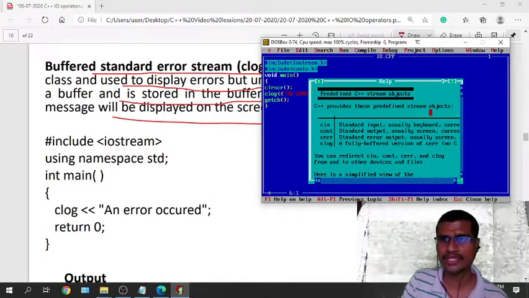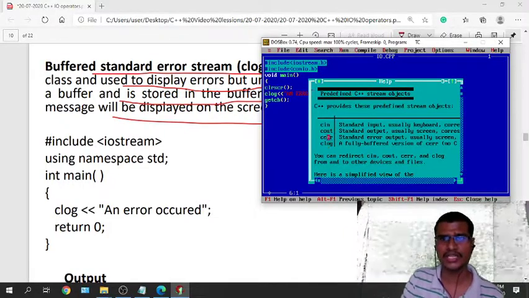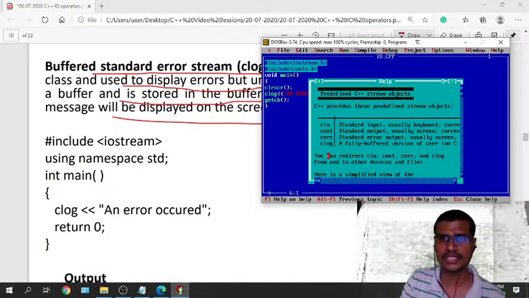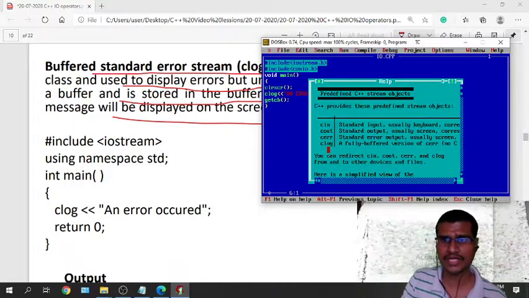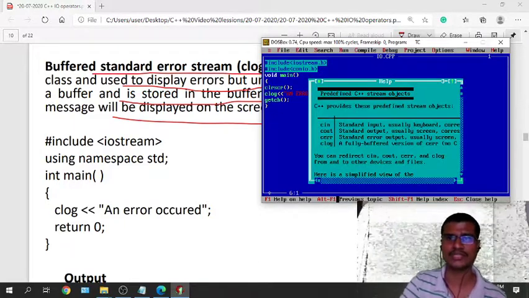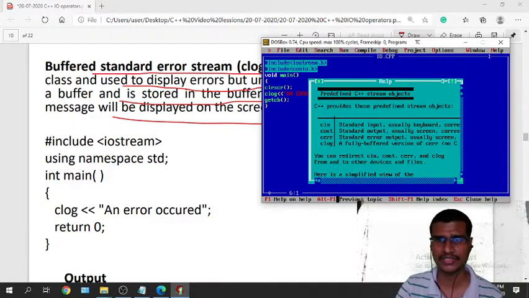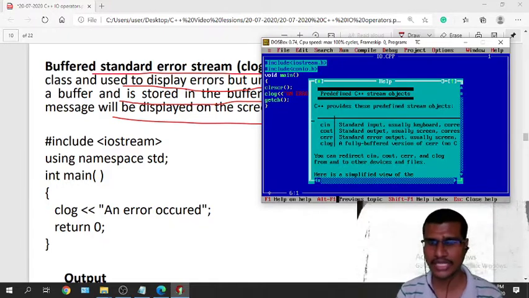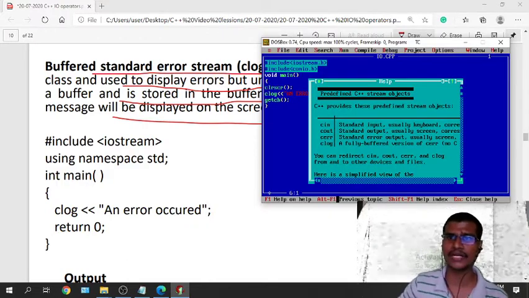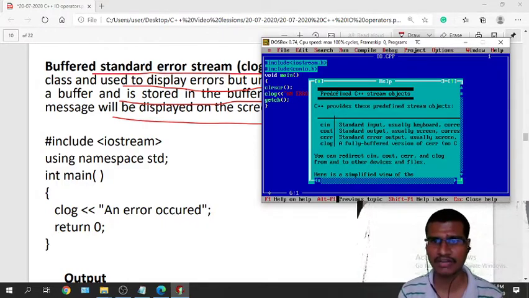So C++ provides these predefined stream objects. These four are the objects, predefined stream objects. We have the stream classes in the iostream.h header file. In iostream.h, we have three important stream classes. That is ios is the superclass, and istream, ostream and iostream. And fstream is also there.